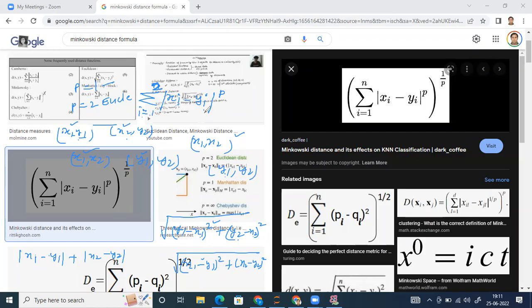If we expand this formula, everyone, only see this one, what will this become? If we put p is equal to 1, this formula will become mod of x1 minus y1 plus mod of x2 minus y2. Same, right? Everyone correct me if I'm wrong. Yes, correct, sir. But if I put p is equal to 2, this formula will become what? Xi minus yi whole square: x1 minus y1 whole square plus x2 minus y2 whole square, right, everyone?